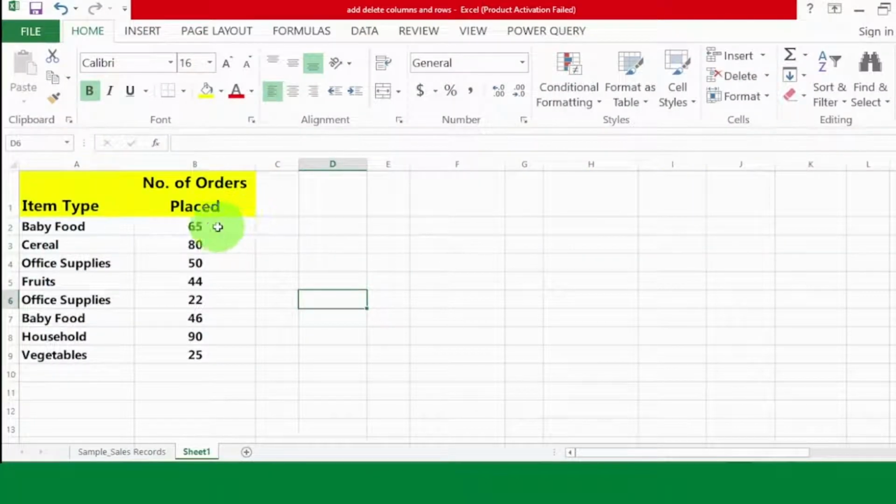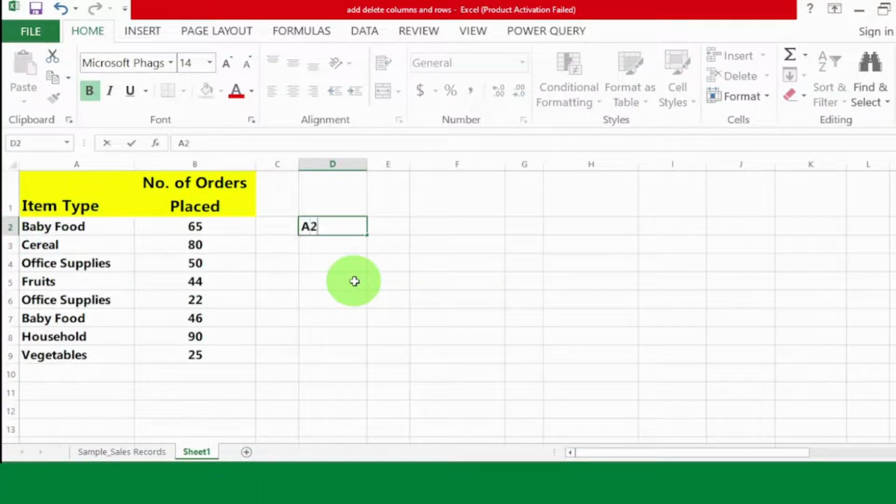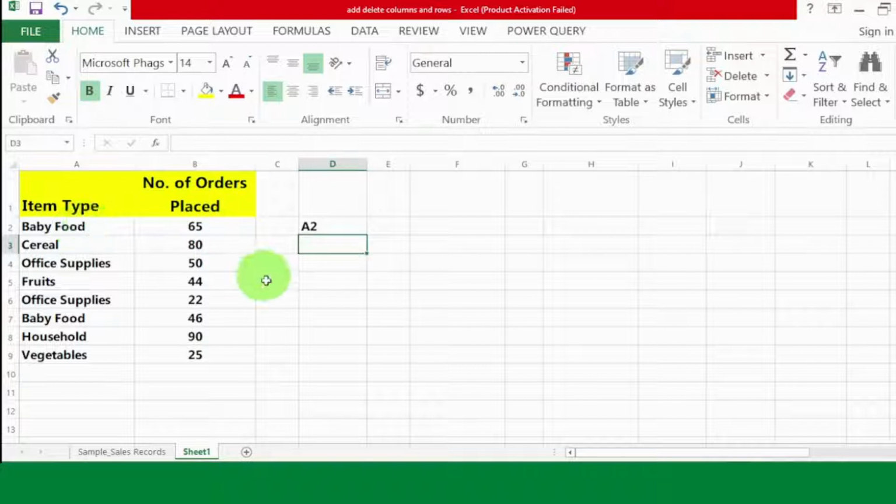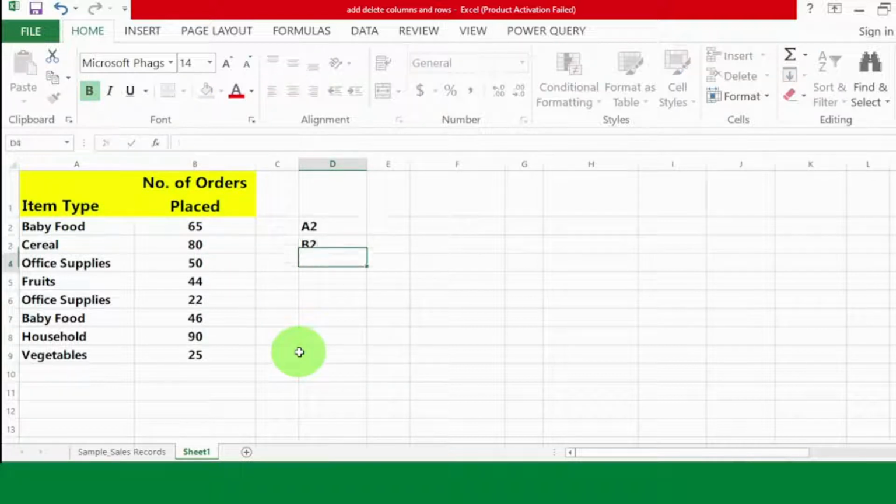So the best thing with the dynamic method is that when we change anything here or here, it will automatically reflect in our transposed data. Now let's do that. In this method, what I'm going to do is just type here what we want to place here. For example, I want baby food to come in this cell. So it is on column A, then row number 2. So let's type that A2. Then for this 165, which is the number of orders placed, it is on column B, then row number 2. So it is B2, like that.